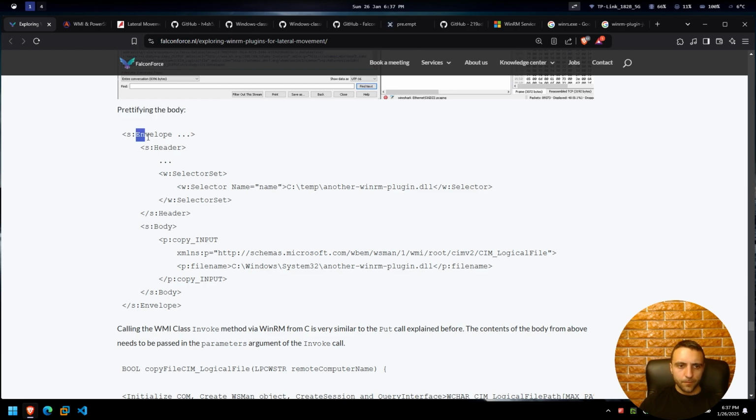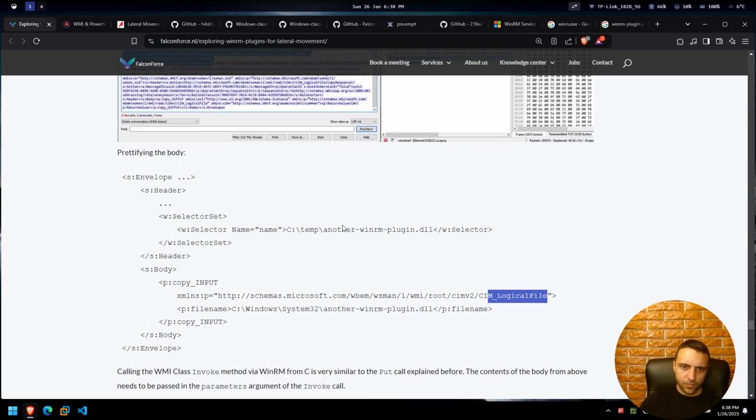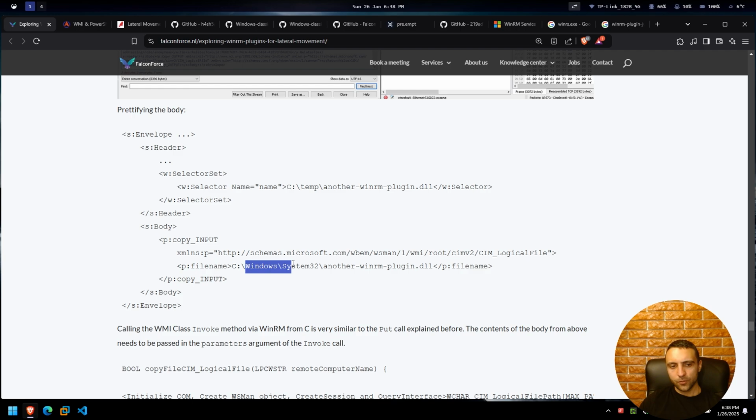We define the body. Now here, selector set, selector as the selector name, we define the local path to the WinRM plugin. So the first step, we send it over the shares to C:\temp. Okay, that's why you define C:\temp and the plugin name here, the DLL. And then on the copy input, here we use the SIM local file WMI operations to pretty much copy the file from the location which is defined here to the location which is C:\Windows\System32 and the DLL name.